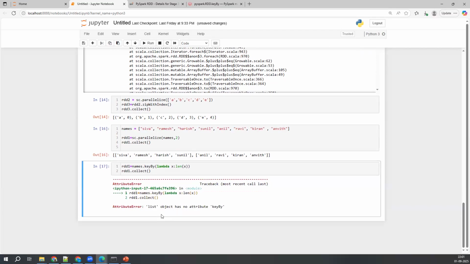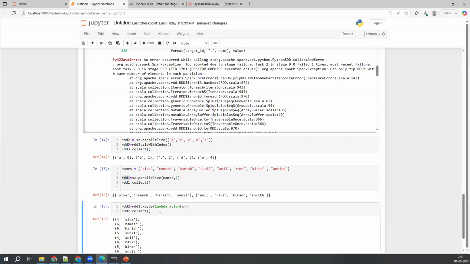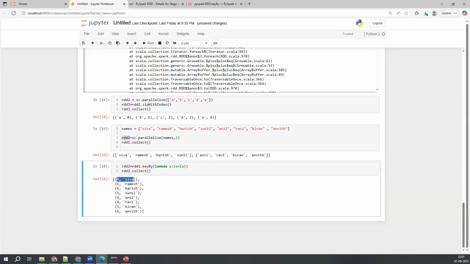Something is wrong here. What is that? List object has no attribute keyBy. Oh, we need to create an RDD, right? I think I created directly on top of names. I'm sorry for that, guys. RDD1.keyBy we need to use here, and RDD2 we need to take here. RDD2.collect. Now see what it is creating.